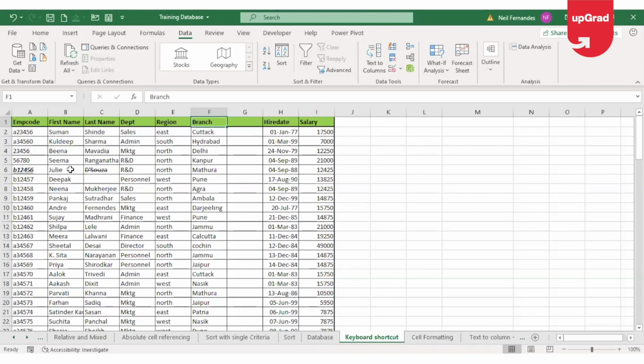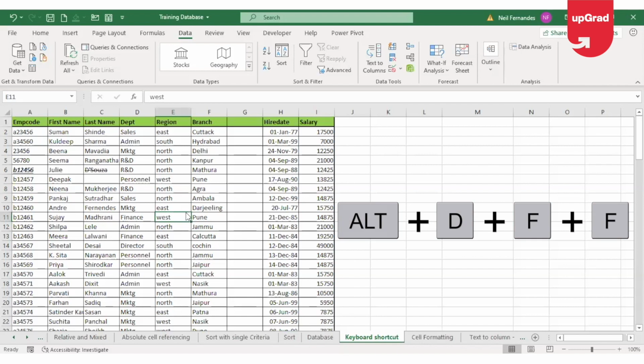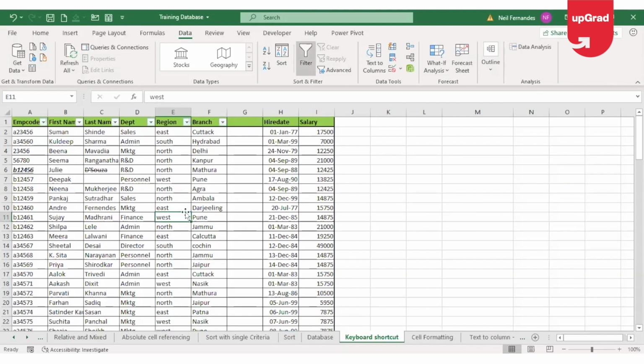Instead of doing that, you can use the keyboard shortcut key. Keep your cursor anywhere in the database and use Alt D F F. So Alt D as in Delta, F as in Frank, F as in Frank will add the filter to your database. You can use Alt D F F again to remove the filter from the database. It is as simple as that.